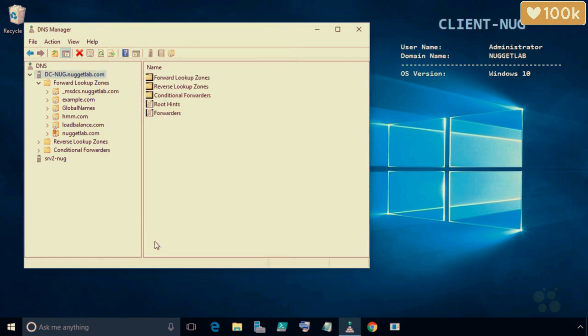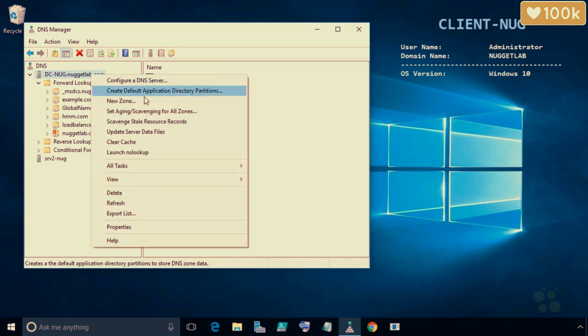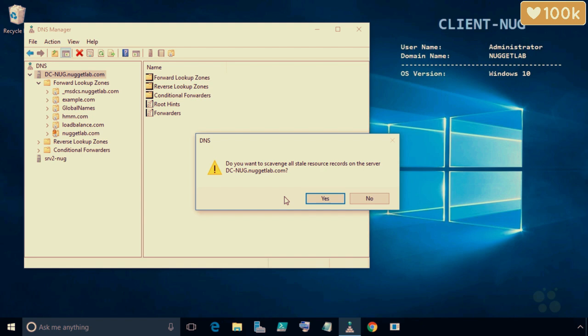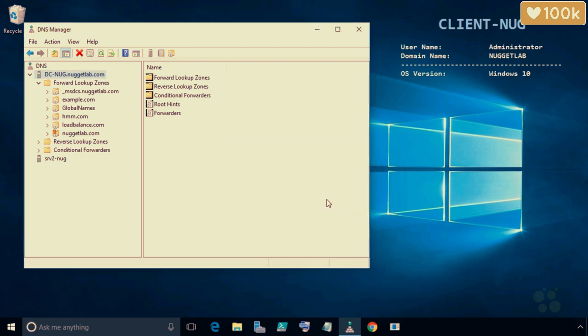Now if we wanted to immediately do the scavenging on the zones that we're allowing it, we could right-click on the DNS server, and from the drop-down, we could select the option Scavenge Stale Resource Records and select that. It's asking for confirmation. We'll go ahead and say yes, and it's just gone out, and any records that were eligible to be scavenged, meaning that were dynamically updated and haven't been touched for 14 days based on our settings, the scavenging is going to remove those records, those stale records, from the zones in which they live.